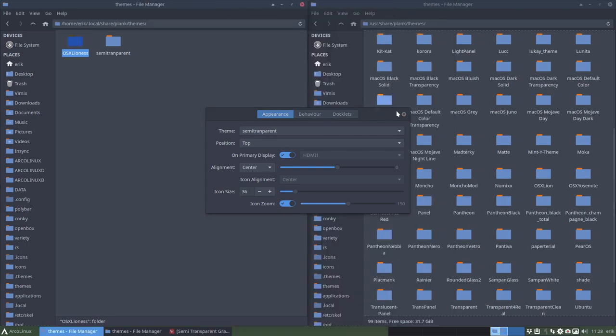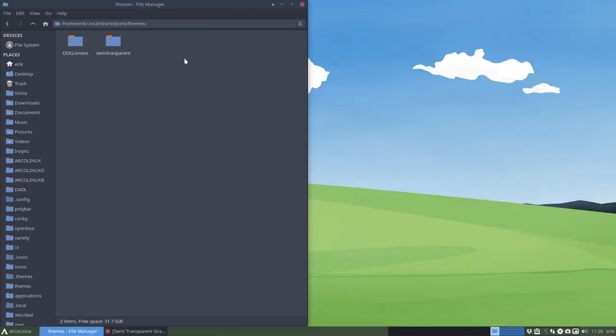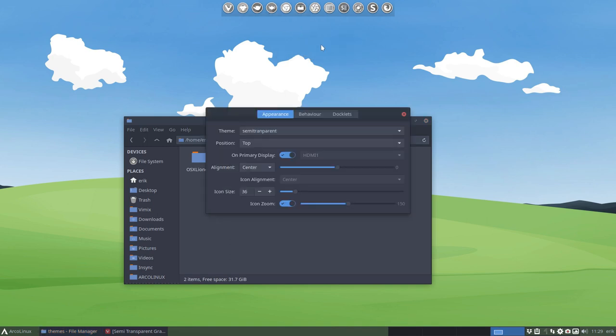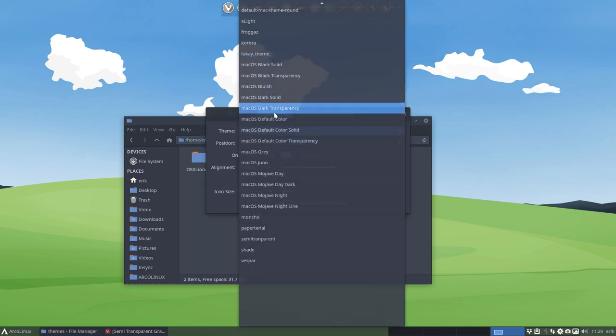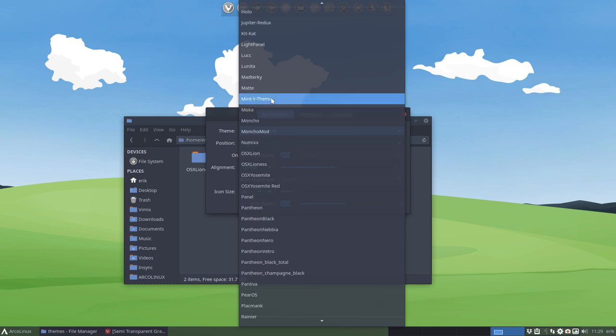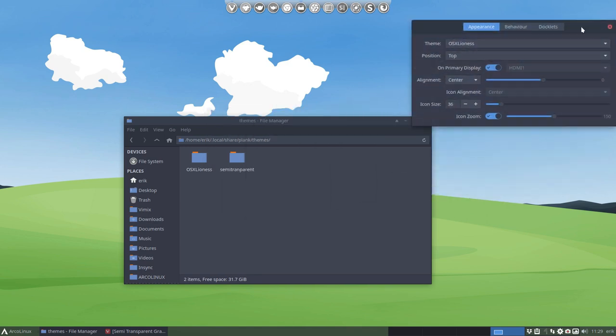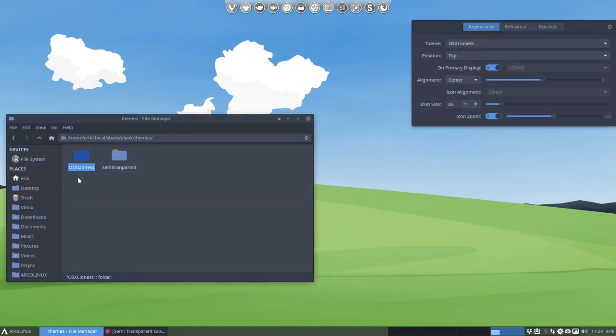So basically, we've now got two things that we can experiment with. This is semi-transparent. And let's go back to our initial idea. Let's make our Lioness a bit different. So OS X Lioness, this is the look of OS X Lioness. And now the thing is, if you keep it here, it's never gonna be overwritten. And if you make a beautiful theme, you say, oh, I would like to have that included in the ArcoLinux package, just tell me and we're gonna put it in there. So OS X Lioness, this is the look.